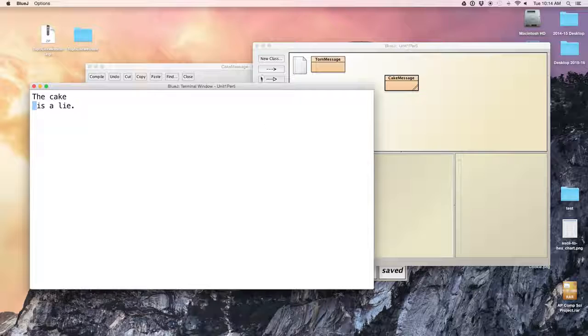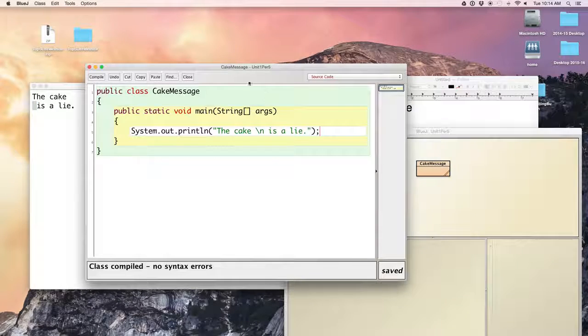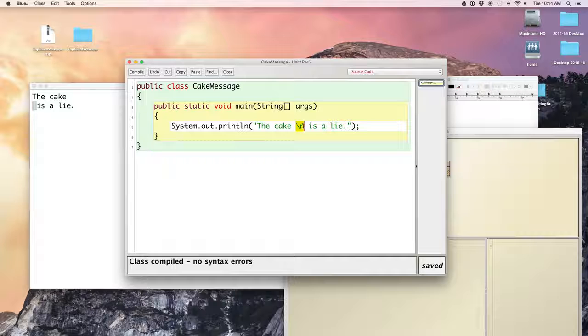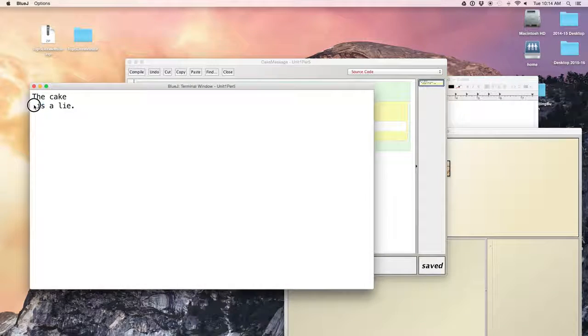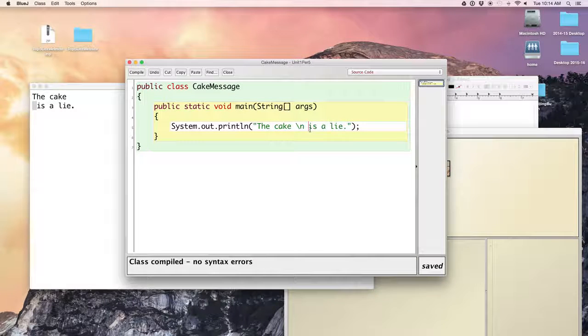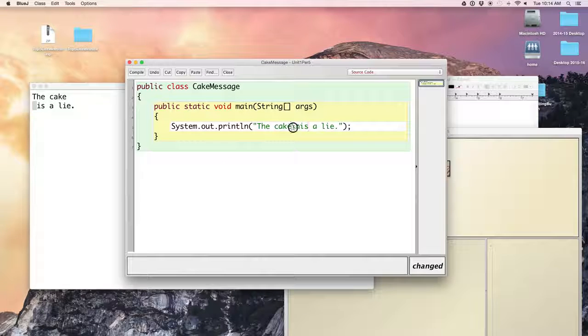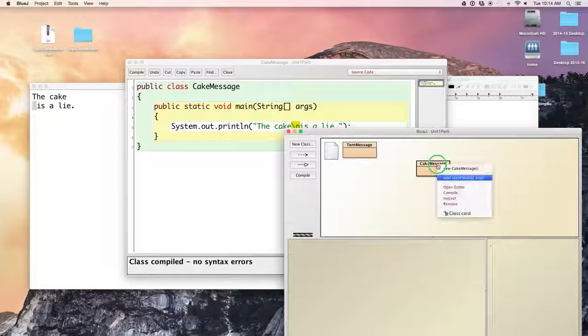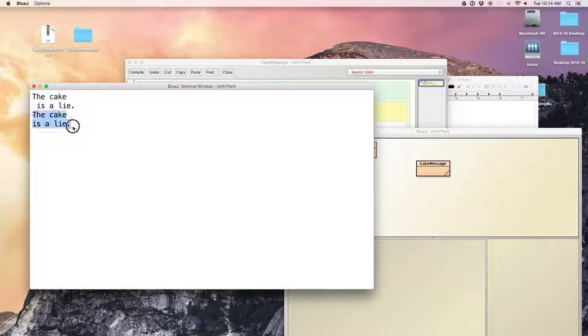Ooh, we got a space here because this \n just means move to the next line. There's a space after the cake right here, so that space showed up. And there's a space before is on the next line. So this \n is just going to be right in the middle of the 2 words cake and is. So it's going to look a little bit weird, but the \n just moves to the next line. So let's compile that and run it. And now it appears the way we want it to.